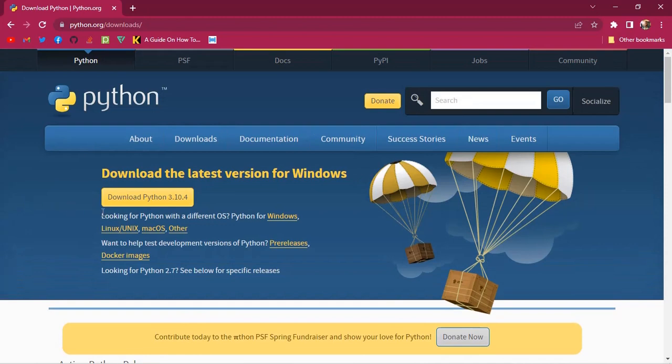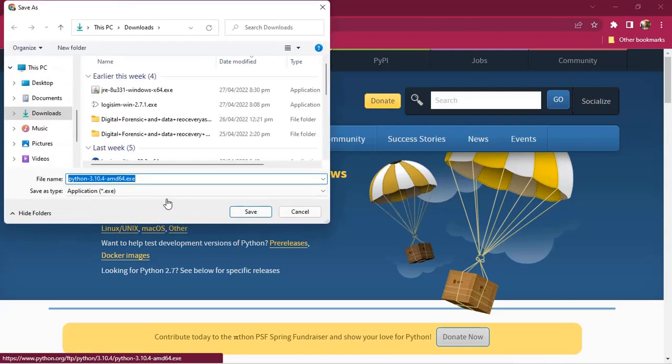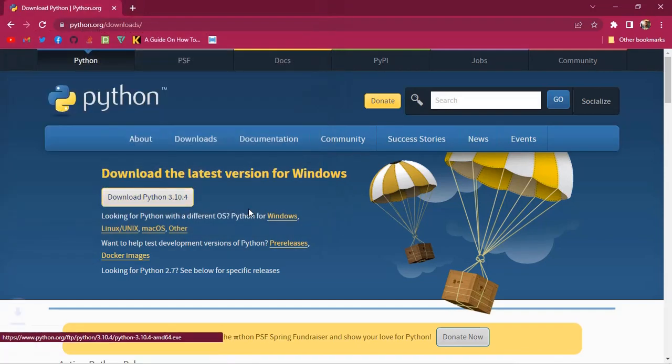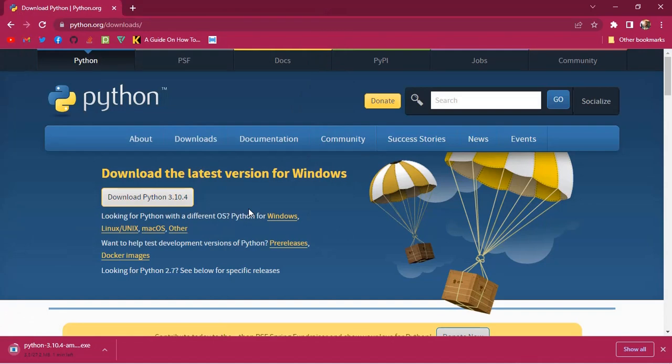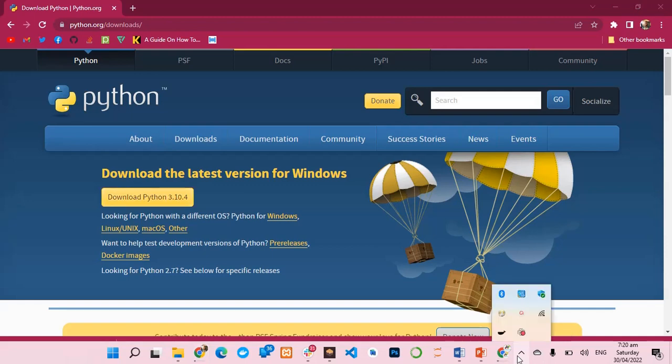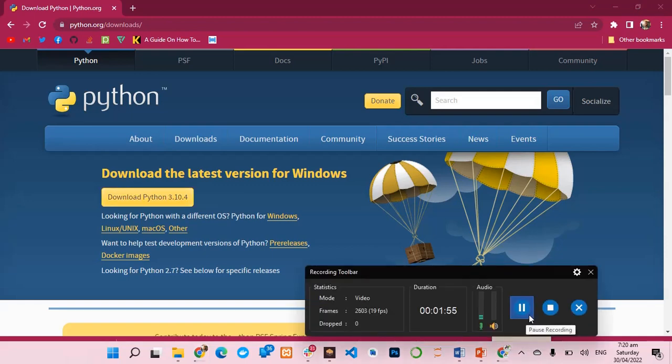So depending on your operating system, you look for Python for different OS. So we have Windows, Linux, Mac OS, and the others. Right. So those using Docker too, this is the Docker images. You can get it here, but we need the current version. So click on download Python, then you save it on your machine. So it will take some time to finish. So I'll pause this video, and when it's done, I'll get back to you.